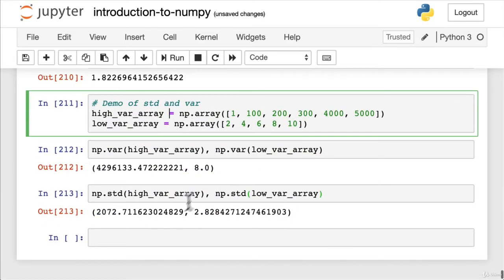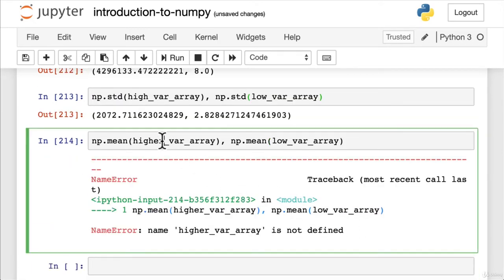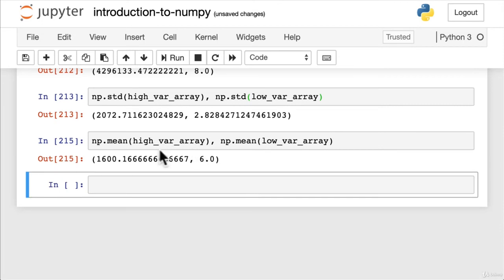Okay, they've both got mean in their definition, so let's have a look. Let's find the mean. np.mean high_var_array, and we want np.mean low_var_array. Higher_var is not defined. This is why we should use tab autocomplete.